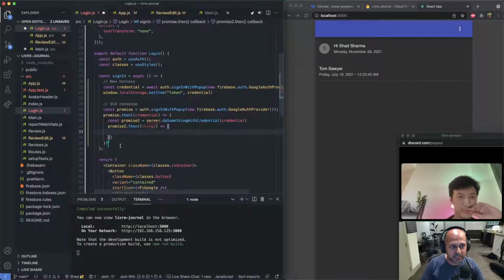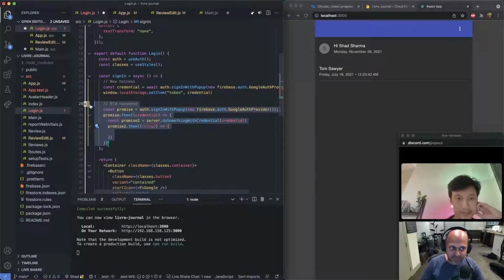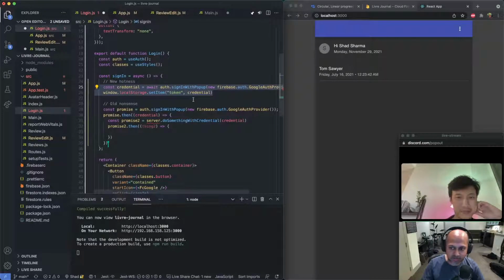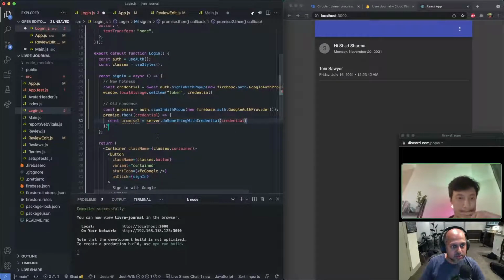So the old nonsense works just fine. It's starting to get kind of hard to read, my variable names notwithstanding. But yeah, new hotness. With the new hotness, you can just, every time you do something, await and get back the result. Make sense? Yeah. Okay, let's put all this stuff back.